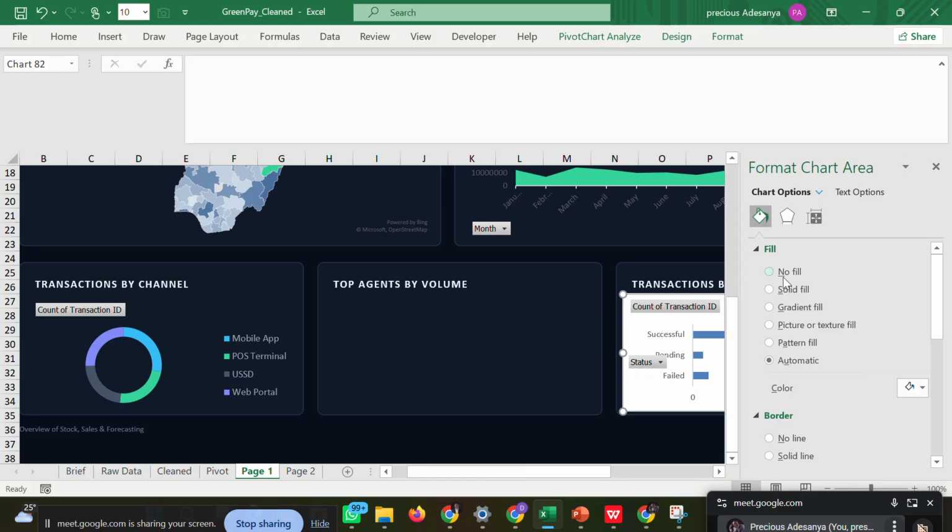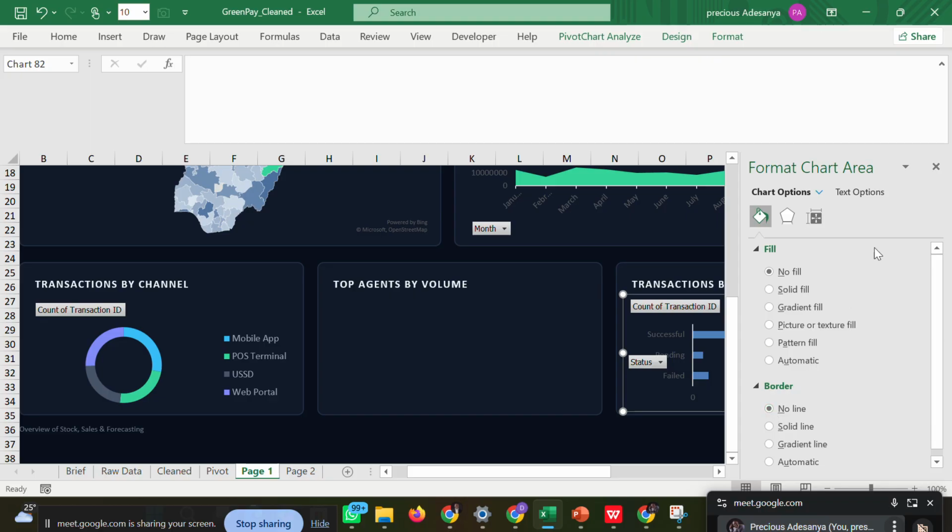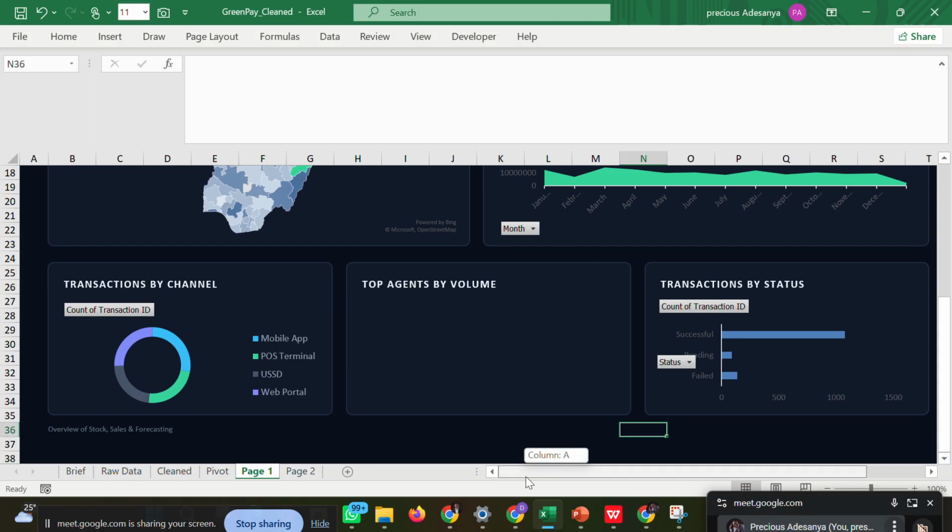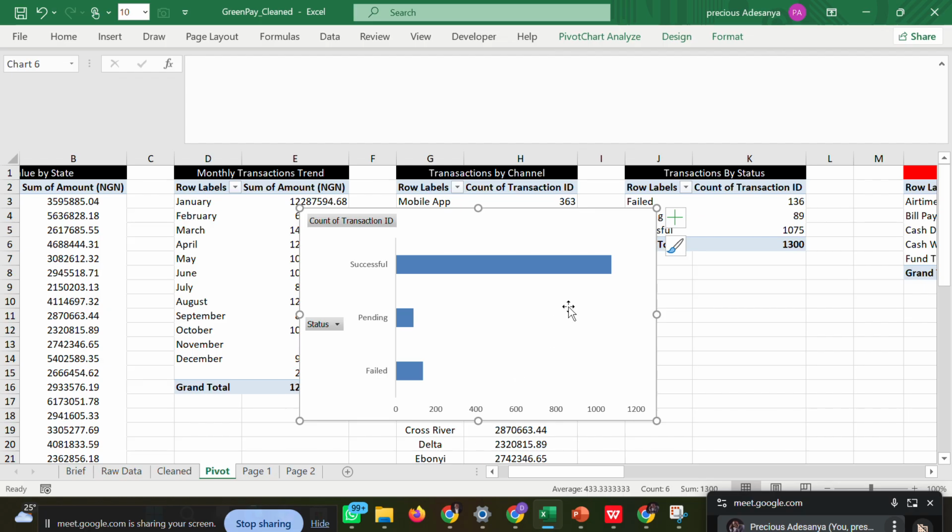Okay. Remove the fill, remove the line. So the reason why I'm showing all this is because we created the chart for people, but I know some are applying to use slides and all. So then top agents by volume. Top agents by volume. And that's what we did here.